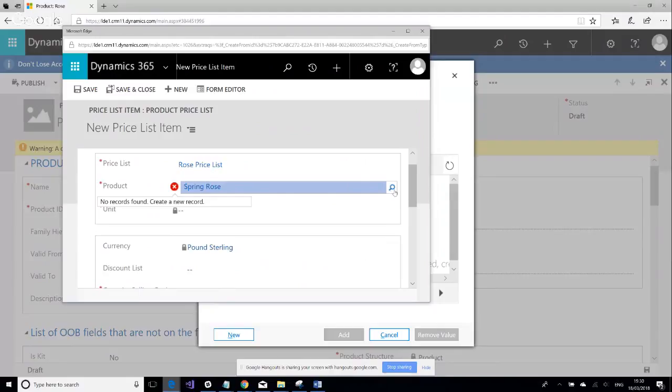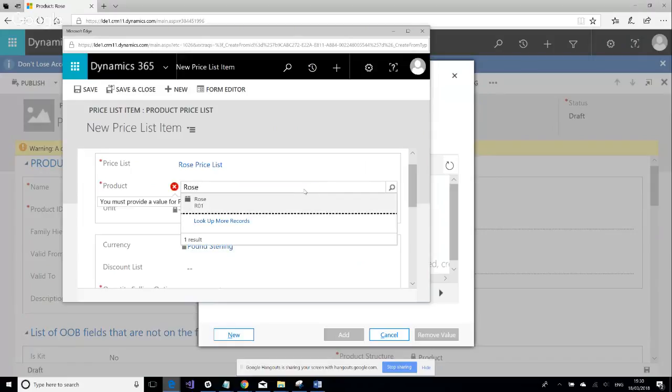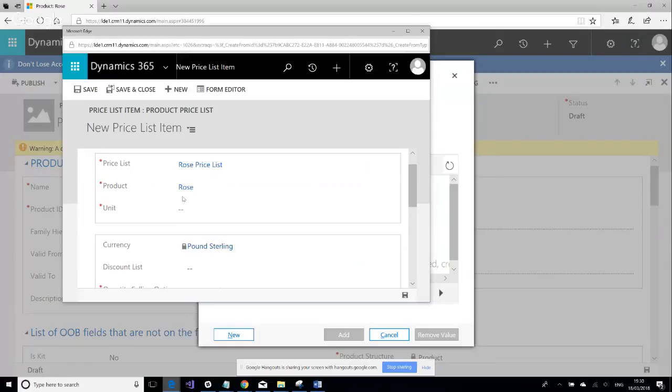So I can just add it here. There we go. Here it is. And for what unit, so how much of it are we gonna sell? So for how much are we gonna set the price? So I'm just gonna go for 5 spring roses for now.